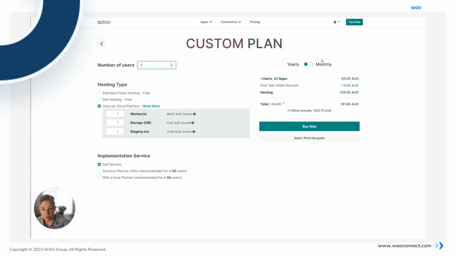So you see here on the right hand side, it's all apps, remember, so it doesn't matter any extra, it's just a user-based license, and there is a small hosting fee. So far with one user, all apps, we've got the $65 per user per month, times that by 12 to give you the annual fee. That's the annual fee down here, including the hosting. So there's a hosting fee of $109 per month to cover off all of the hosting that you need to be able to run the system.